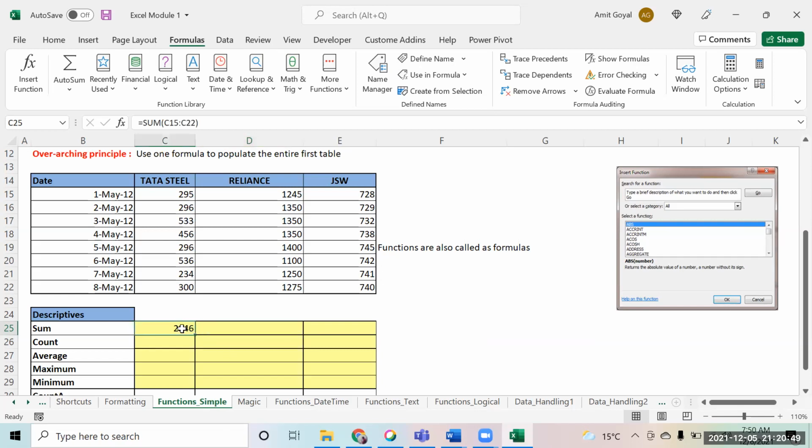Okay. Now similarly, if I say sum here, this will give me the sum of Reliance, and I can press Control R to copy it on the right side, right? Control R is something that will copy the data on the right side.